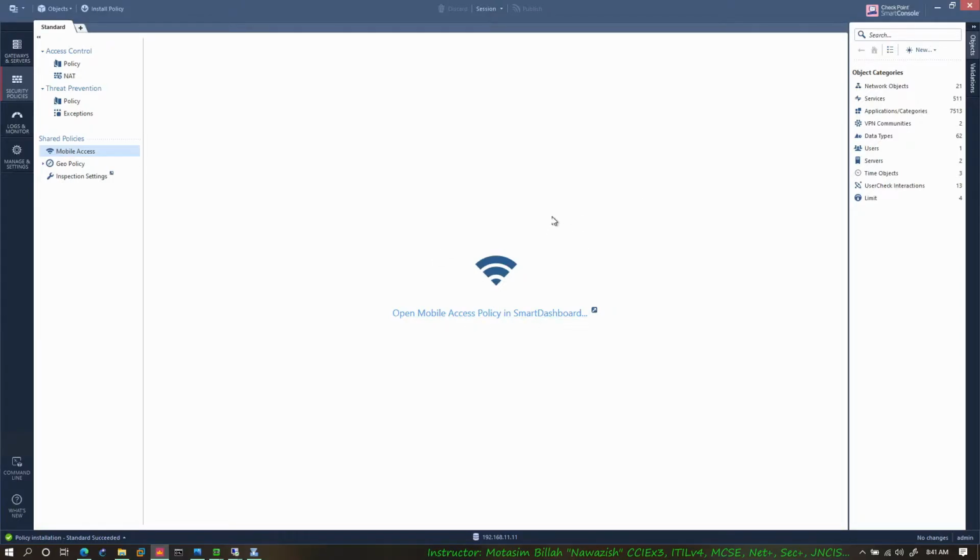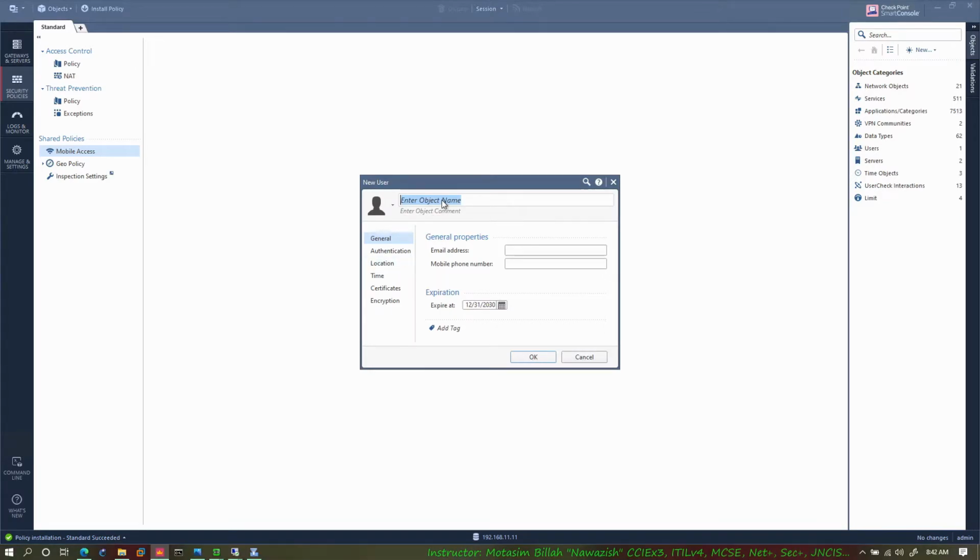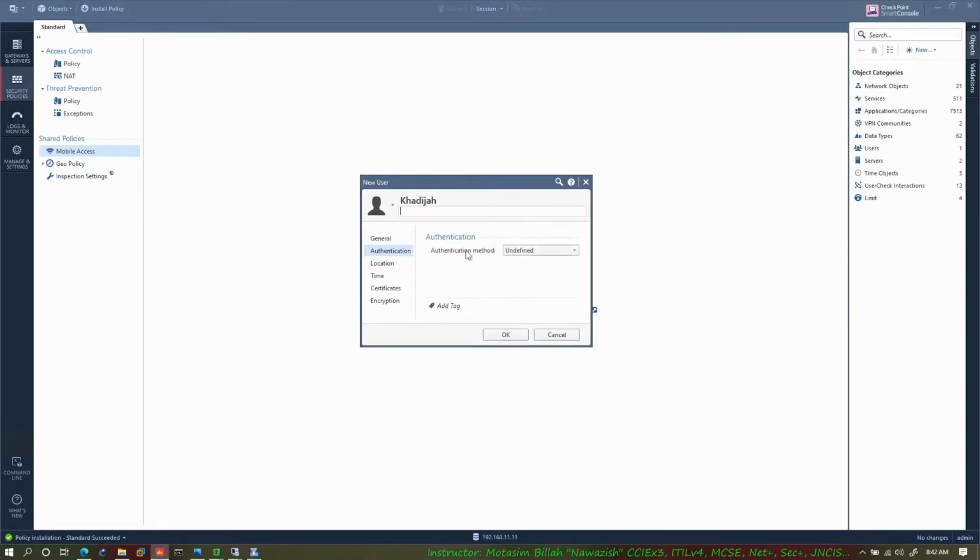So let's go ahead this time, instead of using the Active Directory users, let's create user objects here in my Checkpoint, and then we use those users to be able to access the internal network resources. So let me go ahead and create a new user object. The template is default. Okay, and let's create a Khadija, let's say my daughter, and no email and nothing.